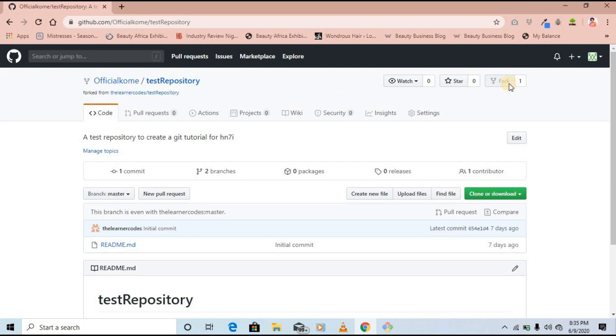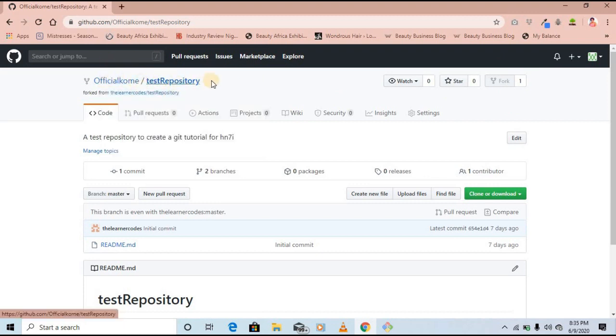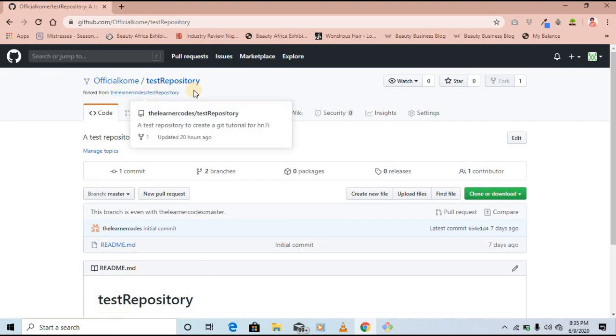Now I've clicked the fork button to make a copy of this repository. Now as you can see, the name of this repository is now official.com/test repository. This shows that I am the owner of this fork, even though the original repository is for the learner codes. I now have a copy of it that I can make changes to and do whatsoever I like.